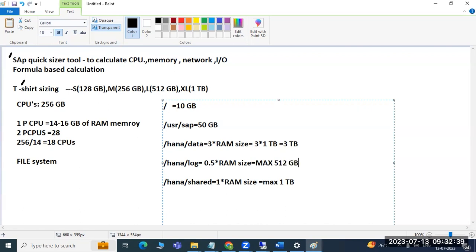Why? Because log folders are archived every 15 minutes, so it will not grow to a big size here. So 512 GB is well enough for the log folder space, right? They should be in separate mount points: 3 times RAM size for data, maximum 512 GB for log, maximum 1 terabyte for shared. These are the recommended file systems for the HANA database.